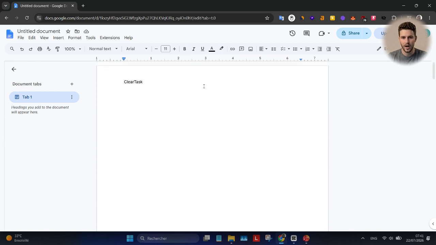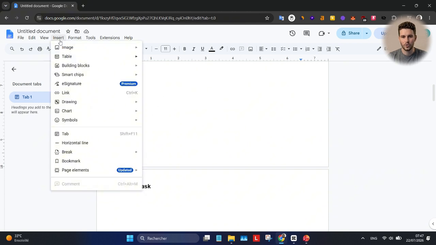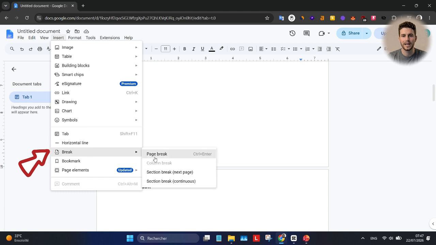clean. If your document is more complex and you need to remove a header starting on page 3 or 4, you will need to use a section break. Place your text cursor at the very bottom of the page, just before the page where you want the header removed. Go to the top menu, click Insert, hover over Break and select Section Break Next Page.